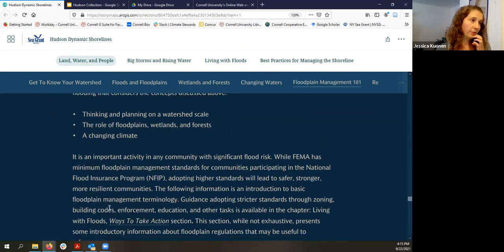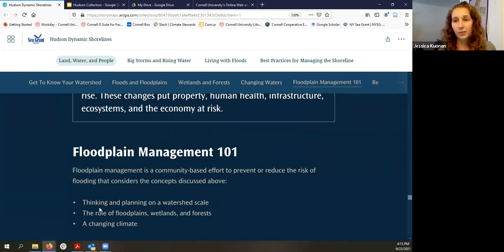And then finally, this floodplain management 101 section that links all of this together. All this is kind of building on each other, and it talks about how floodplain management can impact, or why you need to think on a watershed scale, the role of floodplains, wetlands, and forests, and what it all means for our changing climate.